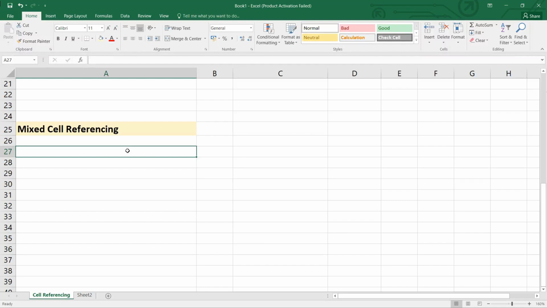Now let's come to mixed cell referencing. By definition, mixed cell referencing is a combination where either the row or the column is locked. Any of these, either row or the column. It will not be $A$50, it can be $A50. So only the column is getting locked. All right. Let's see it with an example. Remember that not both the items will get locked. Only one of them will get locked. All right. So let's see how we go about it.